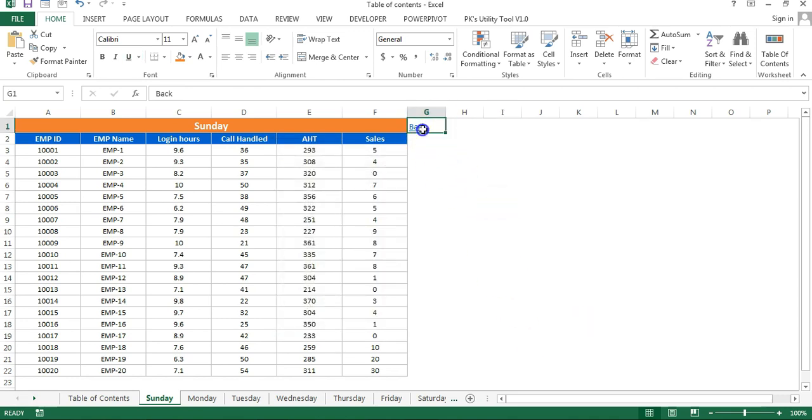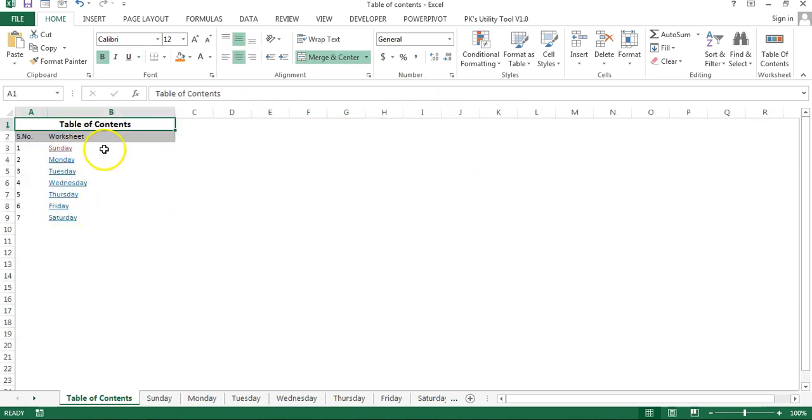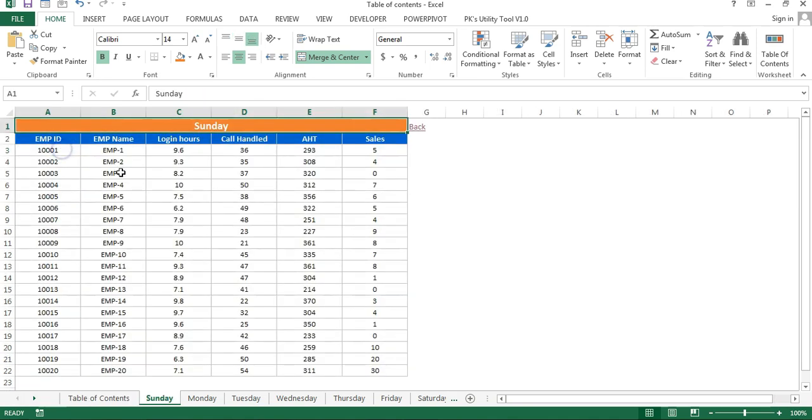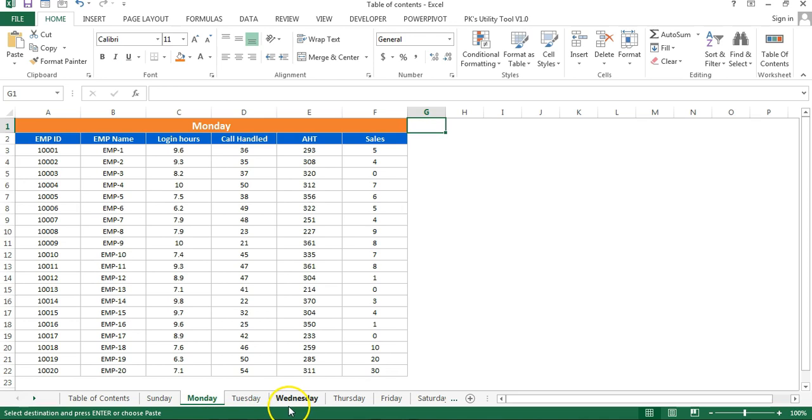If I click on this button, then you can see I'm again on the table of content worksheet. I will click on Sunday again, then I will come to the Sunday worksheet. I can copy this G1 cell, then select the rest of all worksheets. So you can simply select all worksheets using the Control key, select the other worksheets and simply paste it here. So it will be pasted on each and every worksheet because it has created a group of worksheets. You can see the group is available here.